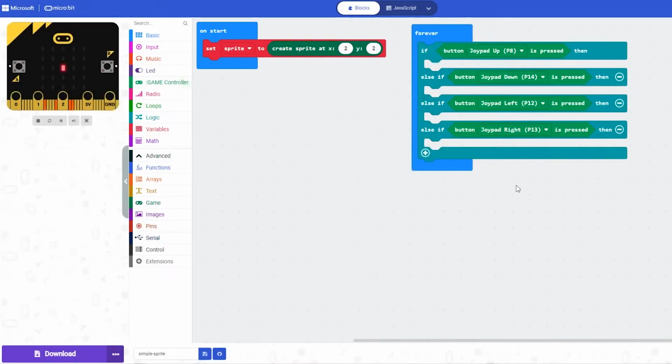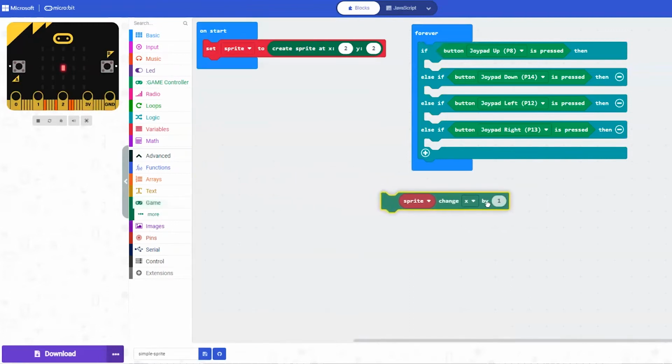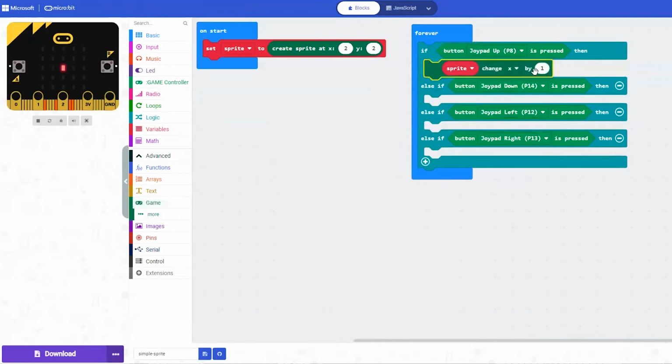Now we need to work on actually moving the sprite. Our goal is to move the sprite in the direction of the button we pressed. Luckily for us, there is a block in the Game tab called Sprite Change X by 1. This block moves the sprite around by changing its position according to X and Y coordinates. In this block, we can change the X to Y, and we can have our sprite move in a different direction by changing 1 to -1. Let's figure out what values to use.